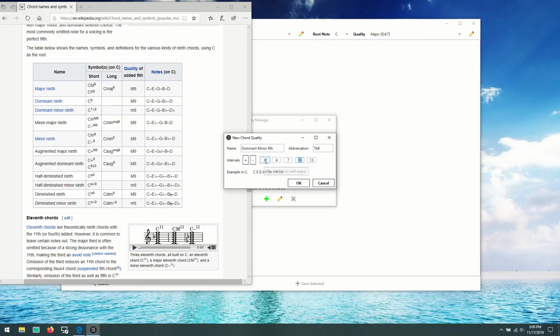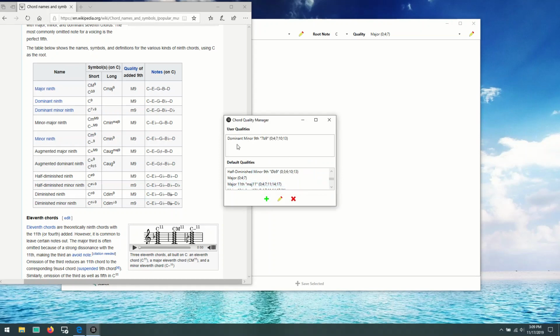I've put in all the intervals in half steps. Sometimes, if you know what the half steps are, that's great. Sometimes you may find examples that are only given in the notes, in which case you have to kind of reverse engineer it like I just did. Because you have the example right here in C, you can very easily look and go, oh, and match up the notes. So we have C, E, G, B flat, D flat. Okay, that's all correct. I hit OK. Now we have a new user quality called dominant minor ninth.